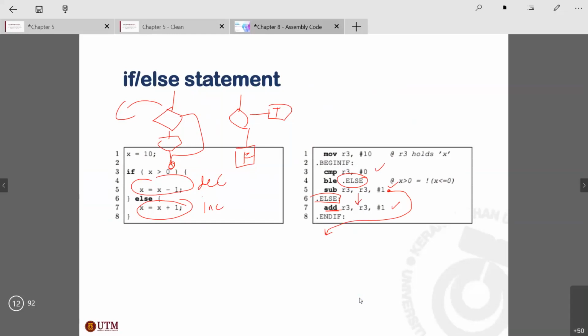So there's a bit of mistake there. After the subtraction, you have to have a branch, so you will jump over the increment. Otherwise it will just fall through and also increment, which is incorrect.